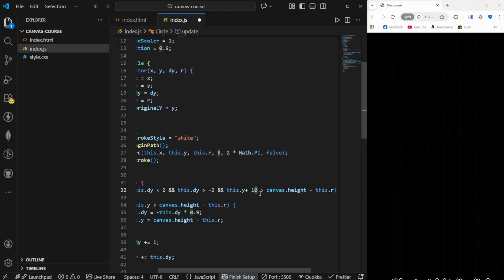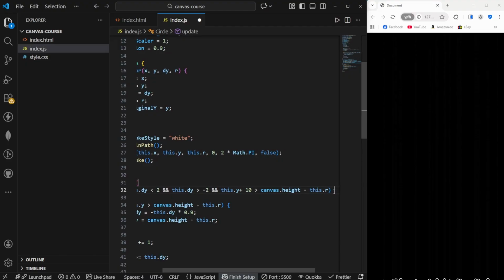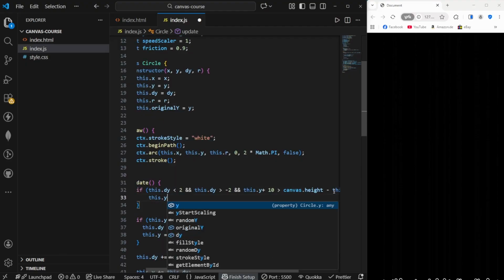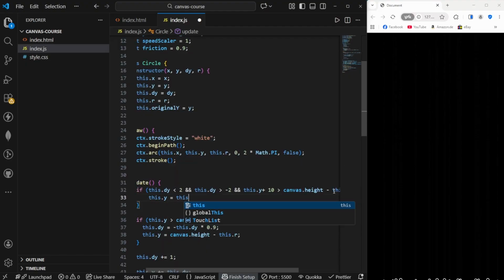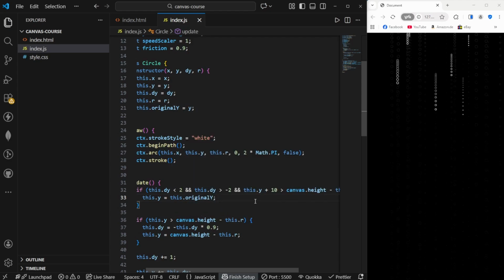And plus 10 is literally just a random value. I just want to make sure that I'm below the line. So it could also be plus 5, plus 3, but plus 10 is kind of safe and I go with that. But now under those circumstances, I say that this.y is going to be equal to this.originalY. So I just store this right here. So let me save this and let's test whether this works.